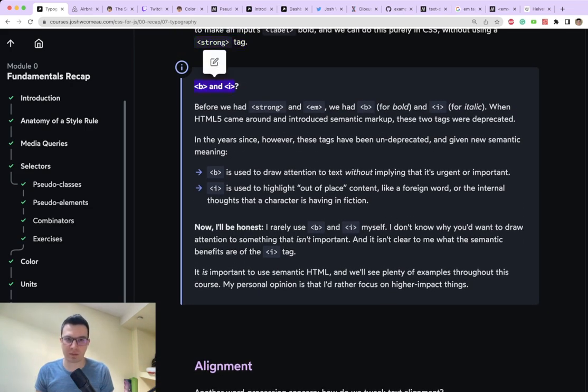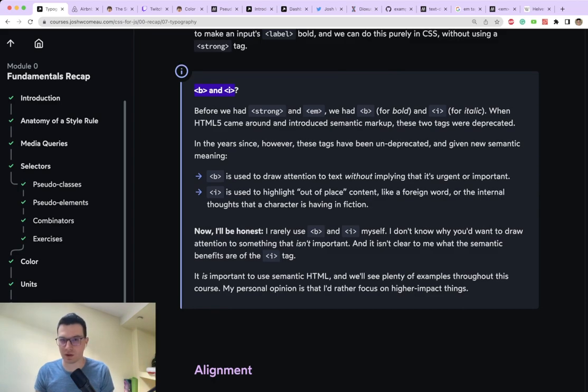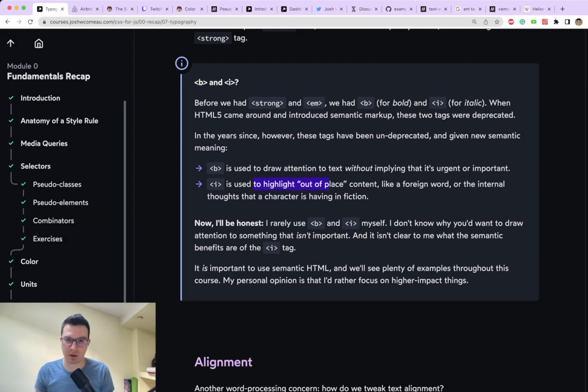So, B and I tags. Before we had strong and em, we had B for bold and I for italic. When HTML5 came around and introduced semantic markup, those two tags were deprecated. In the years since, however, the tags have been undeprecated and given new semantic meaning. B is used to draw attention to text without implying that it's urgent or important. I is used to highlight out of place content like foreign words or the internal thoughts that a character is having in fiction.